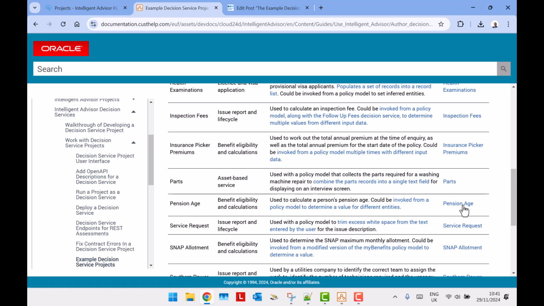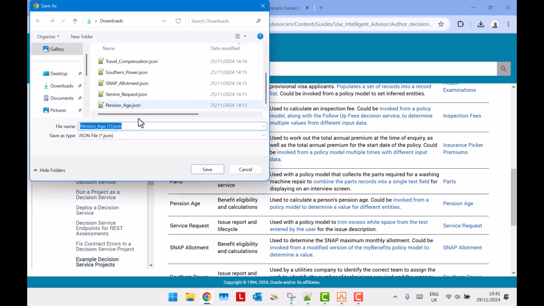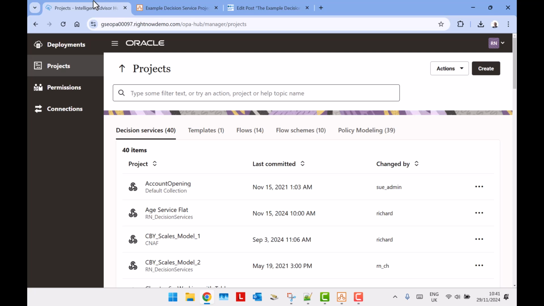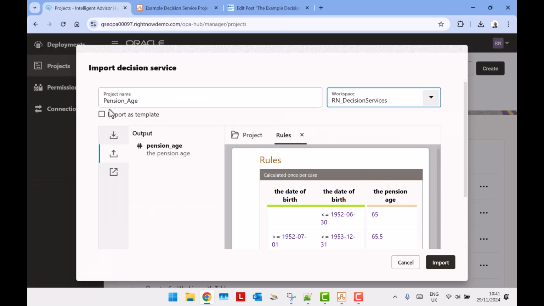As usual, all I need to do is save the decision service JSON file if I haven't already downloaded it, and then go to my Oracle Intelligent Advisor Hub, the Projects tab, click Actions, click Import. I'll go and get the pension age. A word of advice: if you're playing around, put your initials in front of the imported decision service so you can recognize it and delete it later if you don't need it, and always put it in a workspace where you won't get in the way of anyone else. Let's take a look at the inputs and outputs. We have a date of birth, which is the only input, and the pension age, which is the only output.